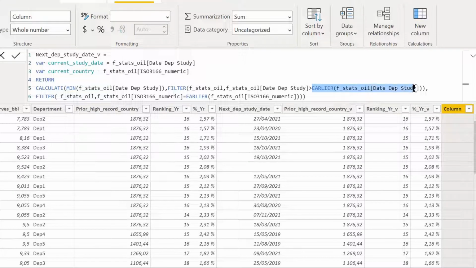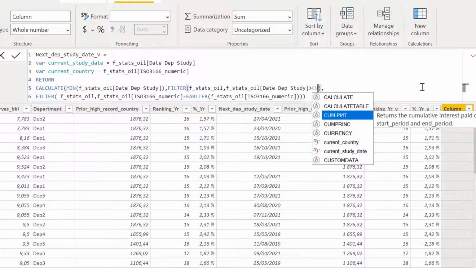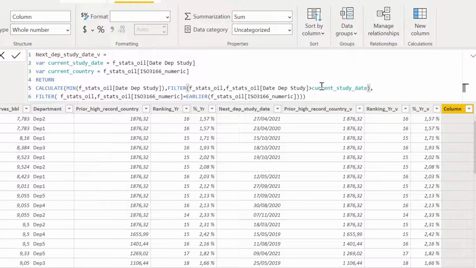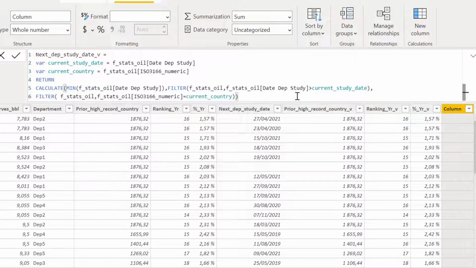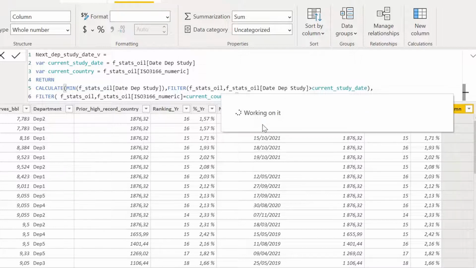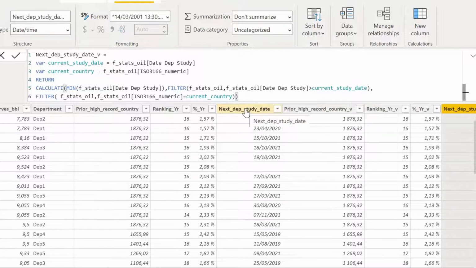And here, instead of the EARLIER function, I'm going to use current study date, which allows me to have the value of the study date for each row and then compares to the values this column provides and finds all of the dates that are bigger than the current row and then takes the minimum among them. But I need to make sure to stay in the same country. For this, I had used EARLIER. Now I'm going to use the variable which is current country. If I hit enter, I'm going to have the same values as this one here.